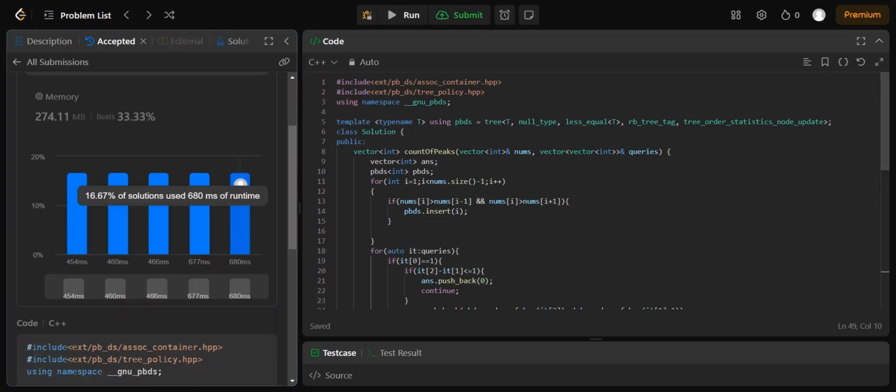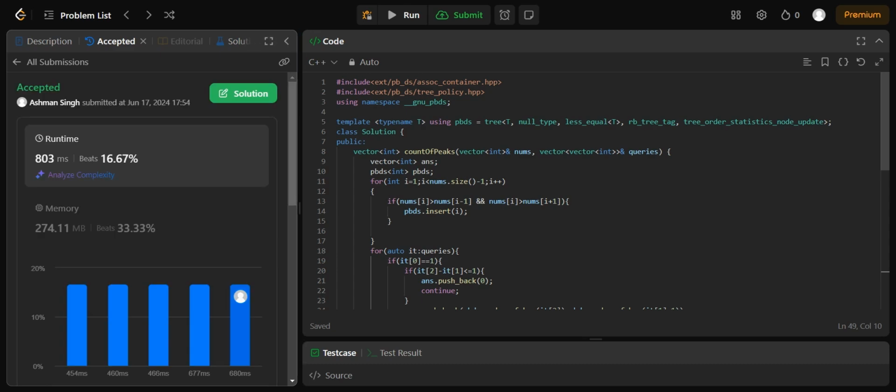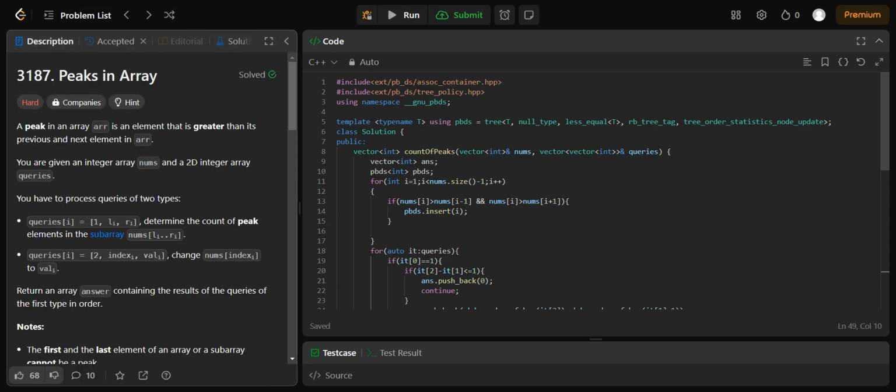Yes, it works. You can also do a segment tree solution, which you can go through in the LeetCode solutions here. That is also fine. This is also fine to do anyway.